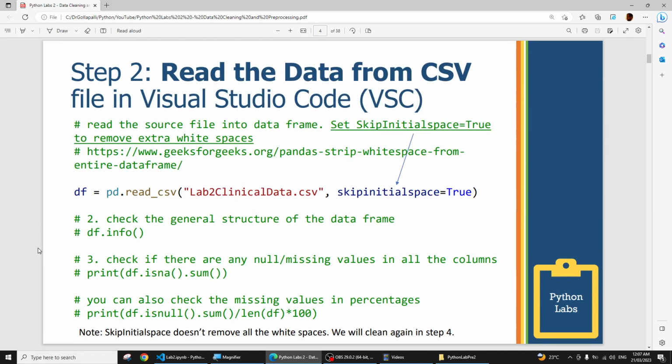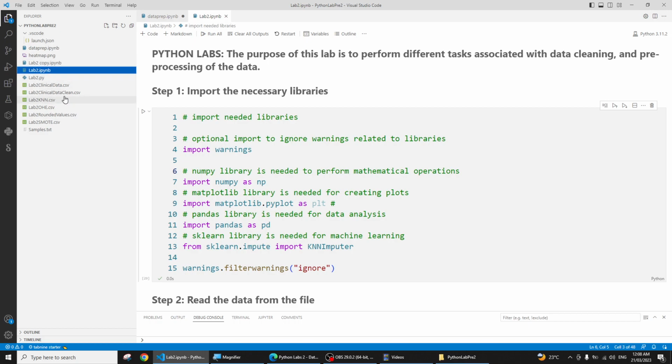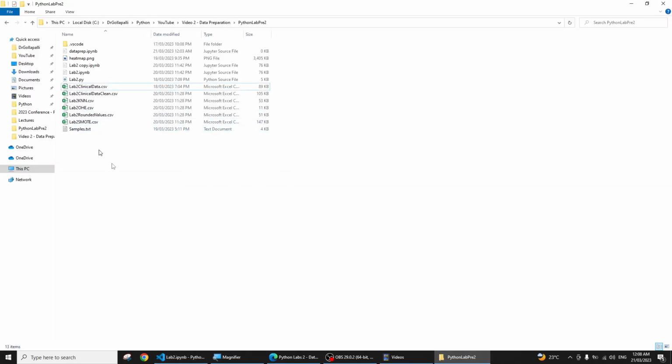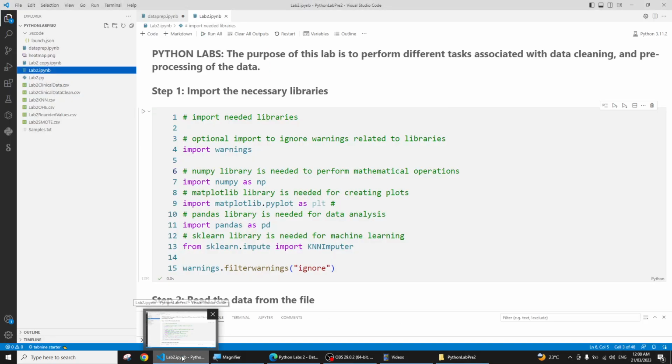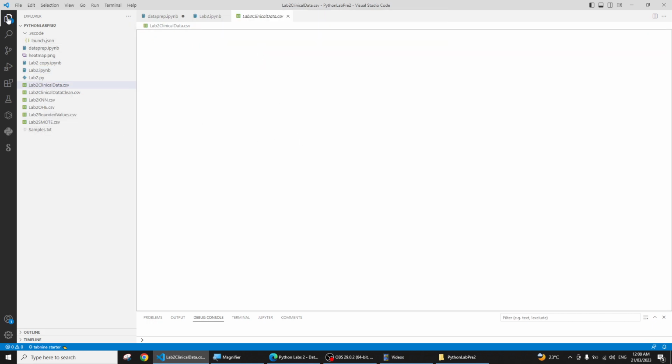So pd.read_csv. To read the CSV file, please make sure that in your Visual Studio Code, I have already explained this in my previous video, you need to have the file here. Just copy and paste the file in that folder, wherever that folder is. If you haven't watched my last video, I will provide you the video link. You can go there and see how to view the data and also the files in Visual Studio Code itself. You can also view the data set here itself, for example, right click, open with, and I can select CSV editor.